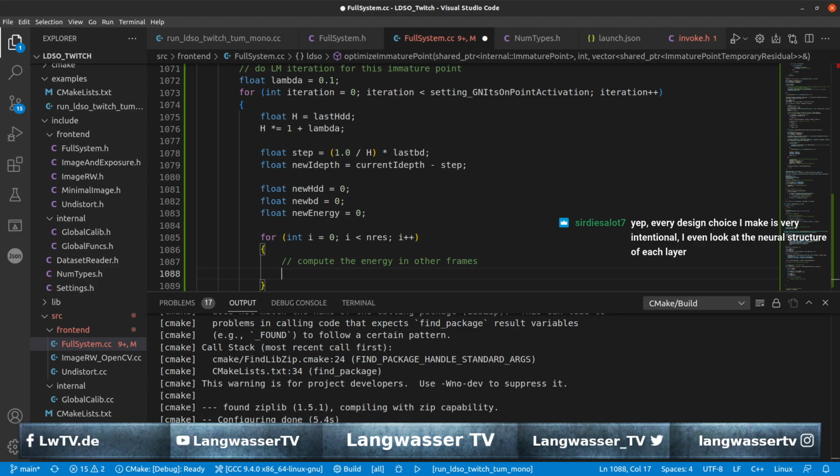Yep, every design choice I make is very intentional. I even look at the neural structure of each layer. What do you mean by neural structure of each layer? Like the details, the activation function and the number of neurons, or what do you mean by this term?